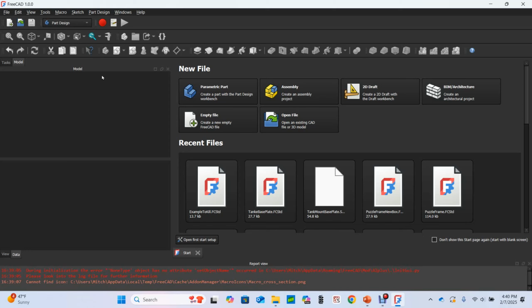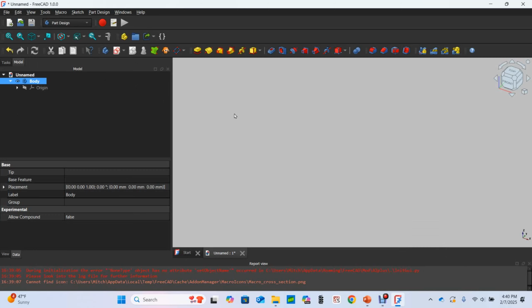So to start, we're here in FreeCAD 1.0, and we're going to create a parametric part in the Part Design workbench. So that opened up my Part Design workbench, and then we're going to open up Sketcher.